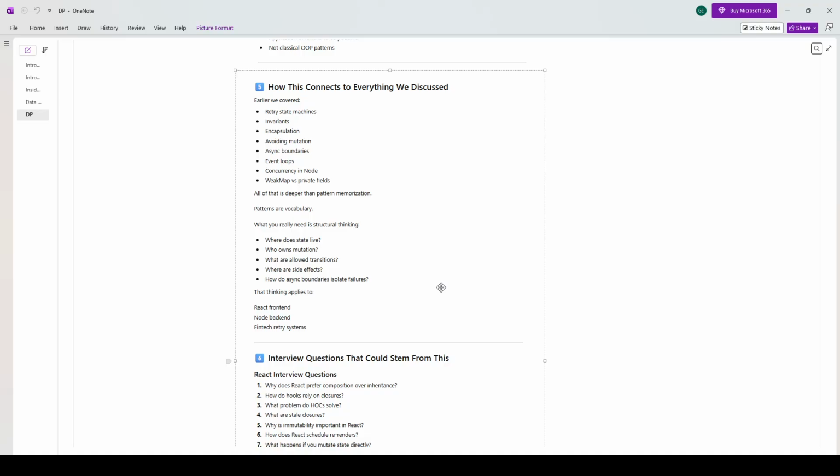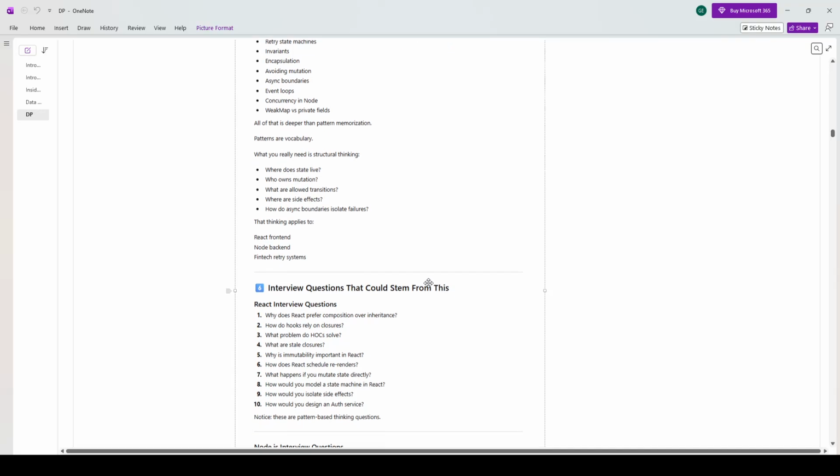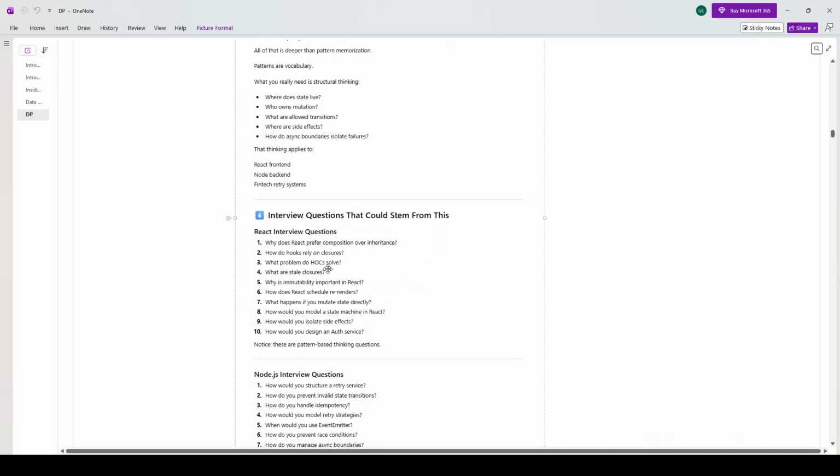Is it inside the class, inside the module? So where does the state live once this is instantiated? Does this module come first, etc.? So that thinking applies to React front end, Node backend, fintech retry systems. Interview questions that could stem from this: React interview.